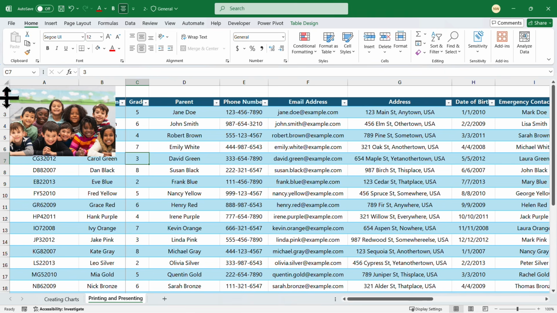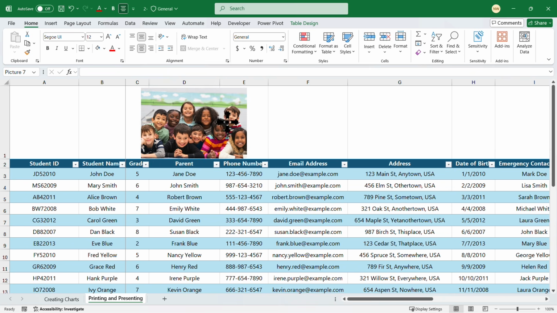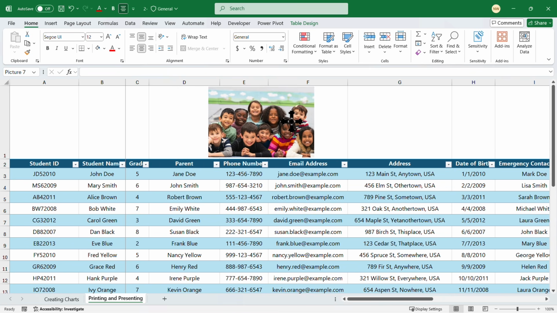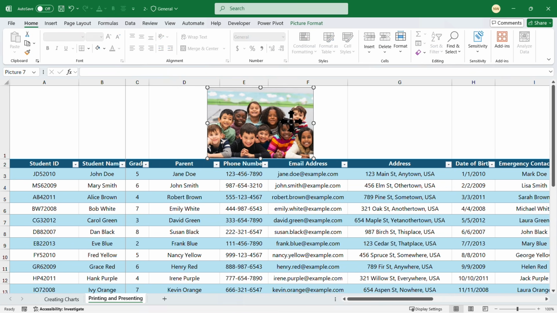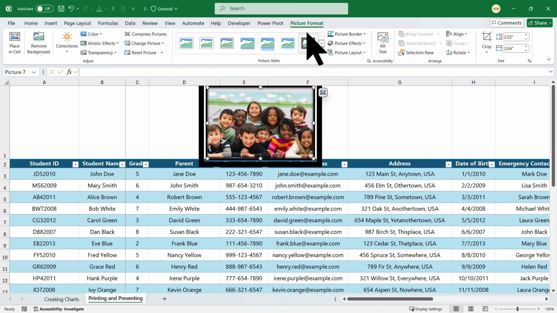I can just kind of push down row 1 here. So I can push my data down like that. And now I can probably go ahead and center my picture up here. Now we do have picture tools. So if you click on the picture format tab, right? So I can go ahead and crop the picture if I want to. I can apply some picture styles if I want to as well.